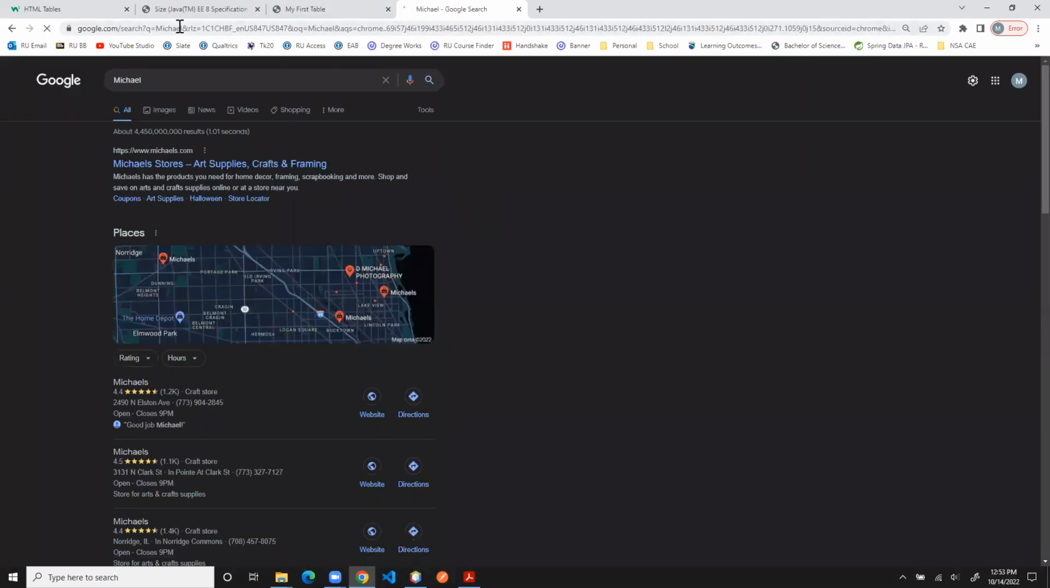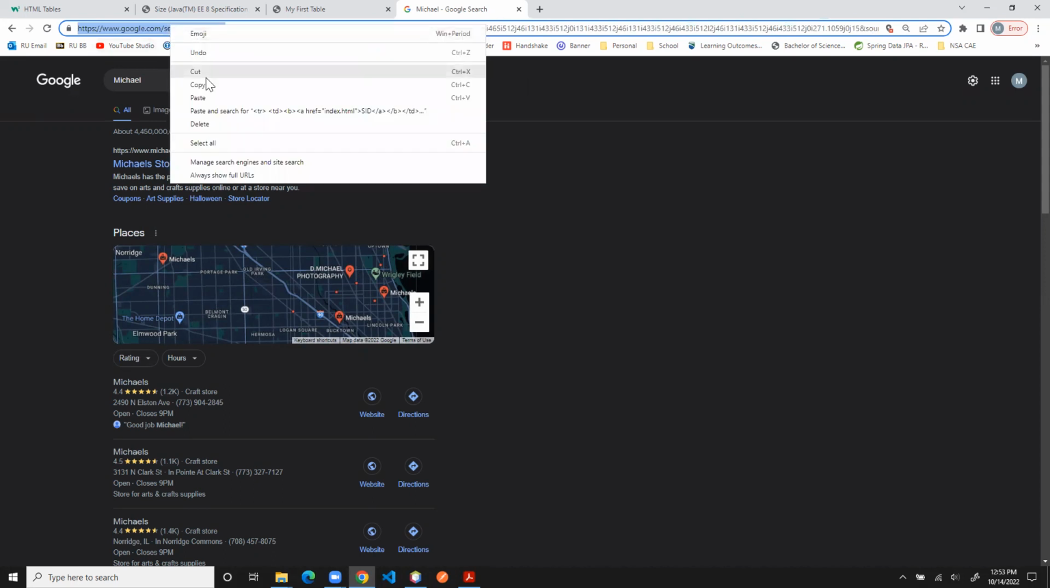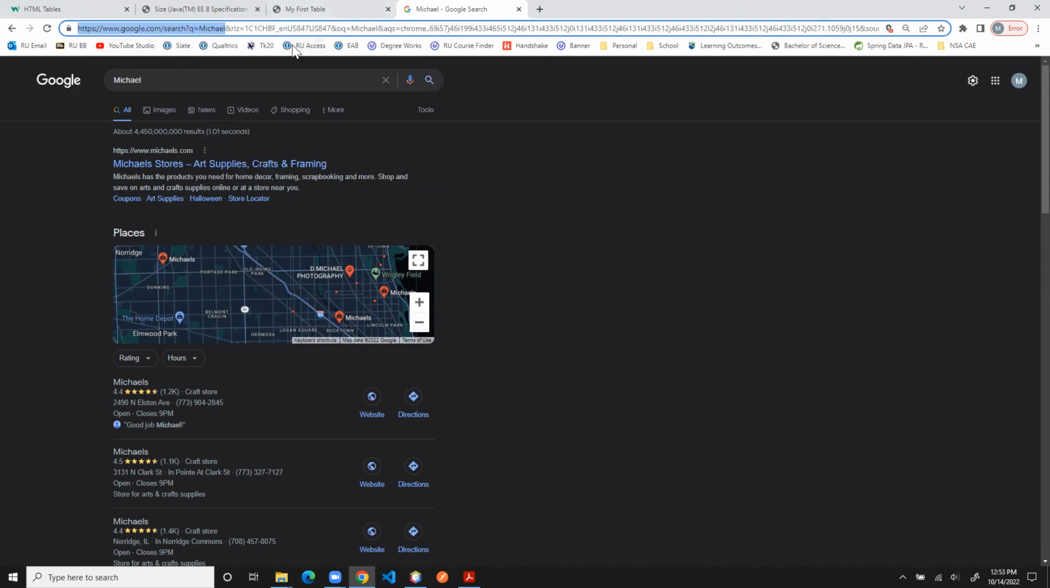Right? I search Michael, and you can see question mark, q equals Michael, and then there's a bunch of other stuff. It tells you what browser is being used and some other stuff. If you actually look into it, it tells you a lot of information, but you could actually have a search that just, if I just copied that part of it and got rid of the rest of it. I don't know how to do that quickly.